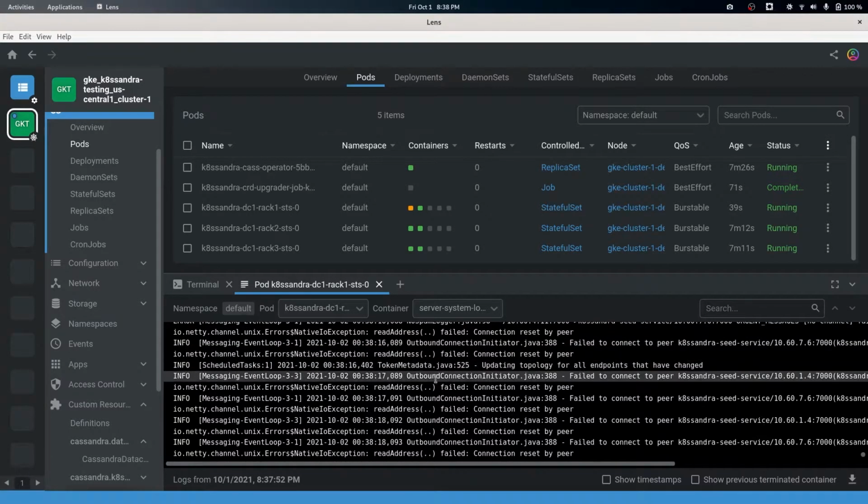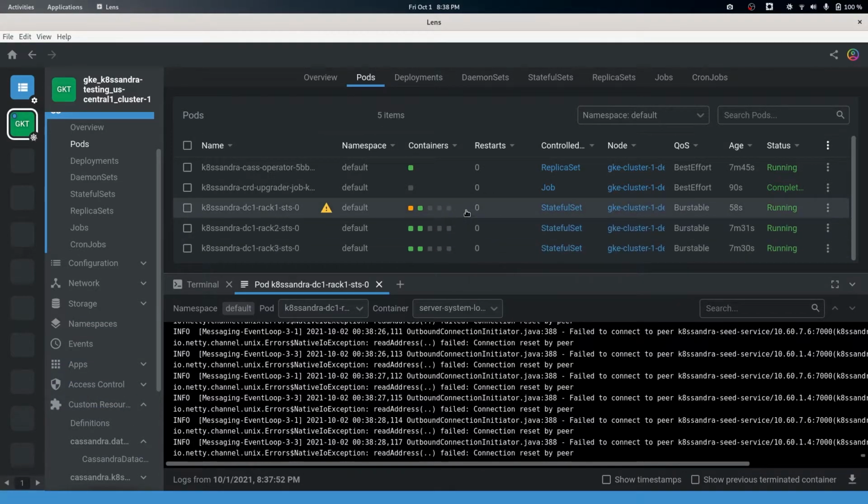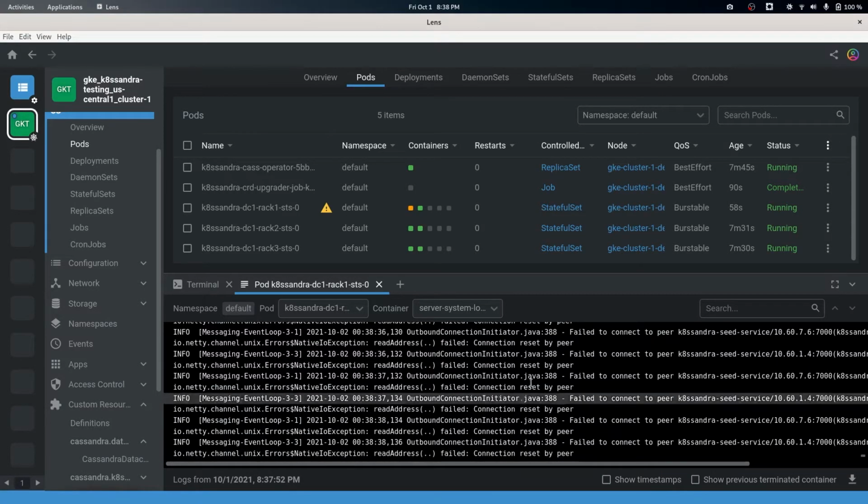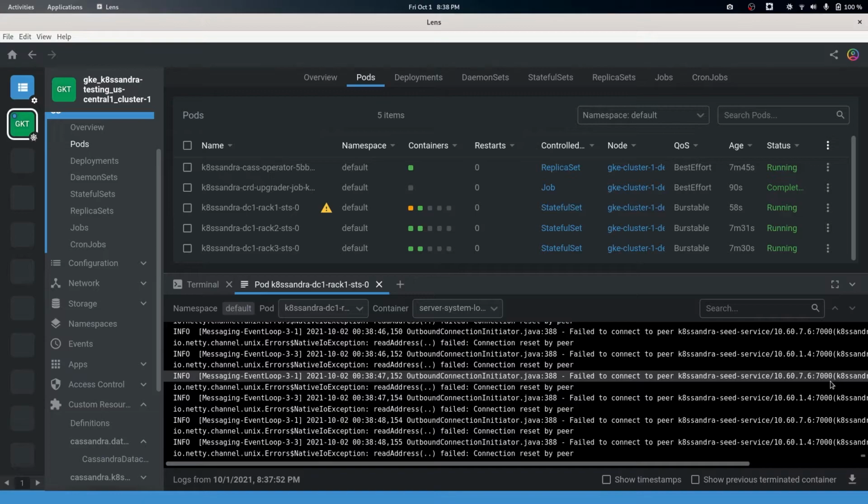Now what's going to happen here is it's going to reach out to the seed service, which is a Kubernetes service, and that's going to help it discover the other nodes within this cluster. It's then going to reach out to those nodes and inquire about their status as well as what their view of the cluster looks like and discover all the other nodes. Here we're going to see some messages about connections reset by peer. That's nothing to worry about there, but we just have to wait for the node to finish its upgrade, and then the next node will take its place.